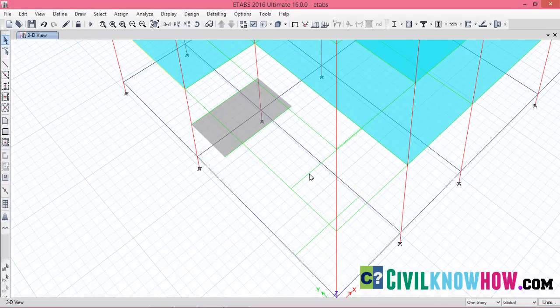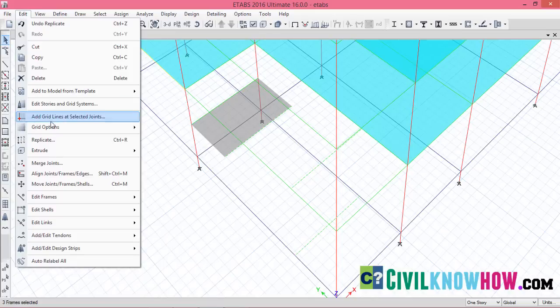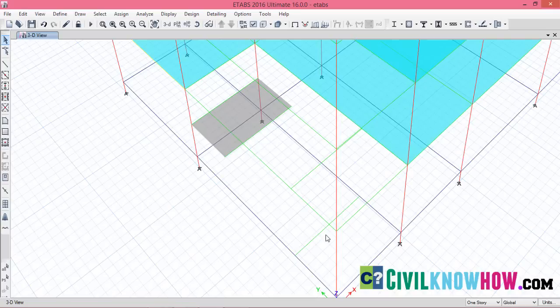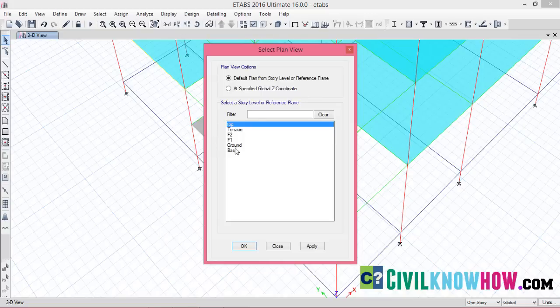So now the beam is being replicated to the first floor, and the next step is to divide these beams at the midpoint, because I need to connect the flight stair with the bottom beam and also to the top beam. So I'm going to select the replicated beam and also the other beams connecting the base slab and the ground floor, and go to edit, go to edit frames, select divide frames, and click on apply and OK. And now the beams have been divided. So next, let me go to the plan view, and I go to the ground.